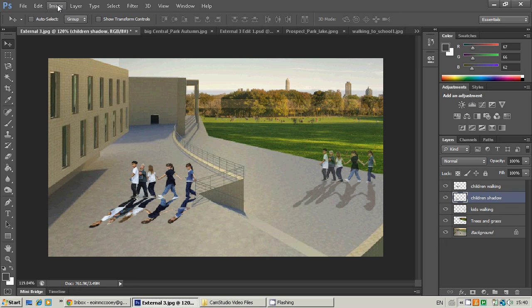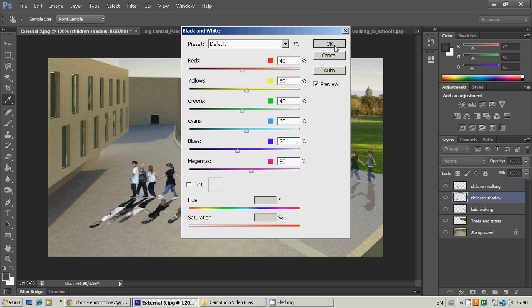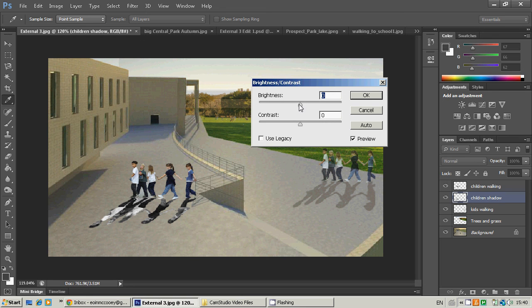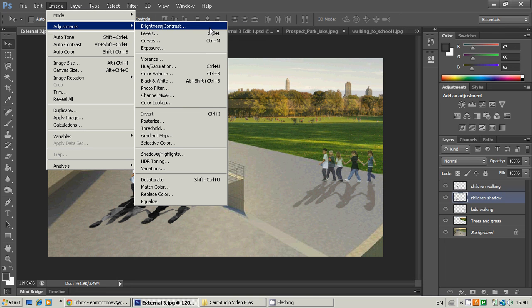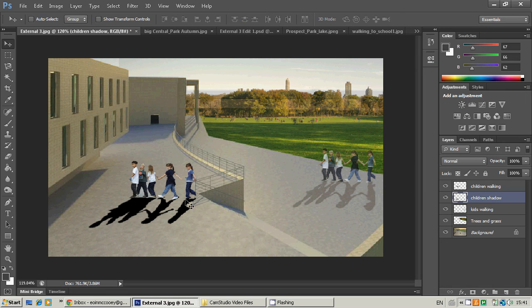So let's go to our image adjustments, and first of all make it black and white. Then I might adjust the brightness and contrast, go a bit darker, contrast not much. Levels are another way you can manipulate the darkness and contrast. So there you go, making it black, perfect. So let's go to that, and then we're just going to drop the opacity down to make it a bit more of a shadow-like thing.